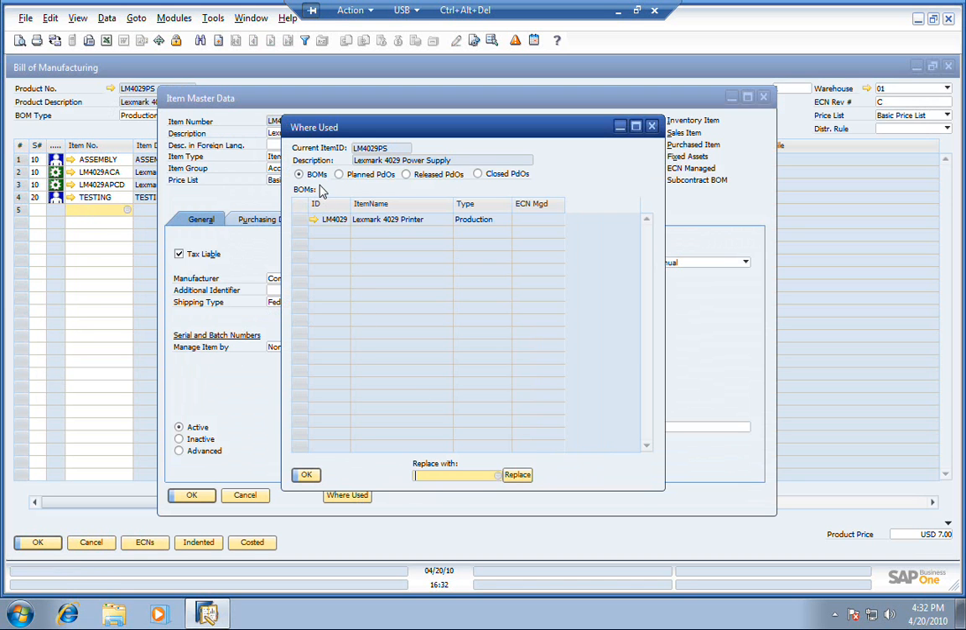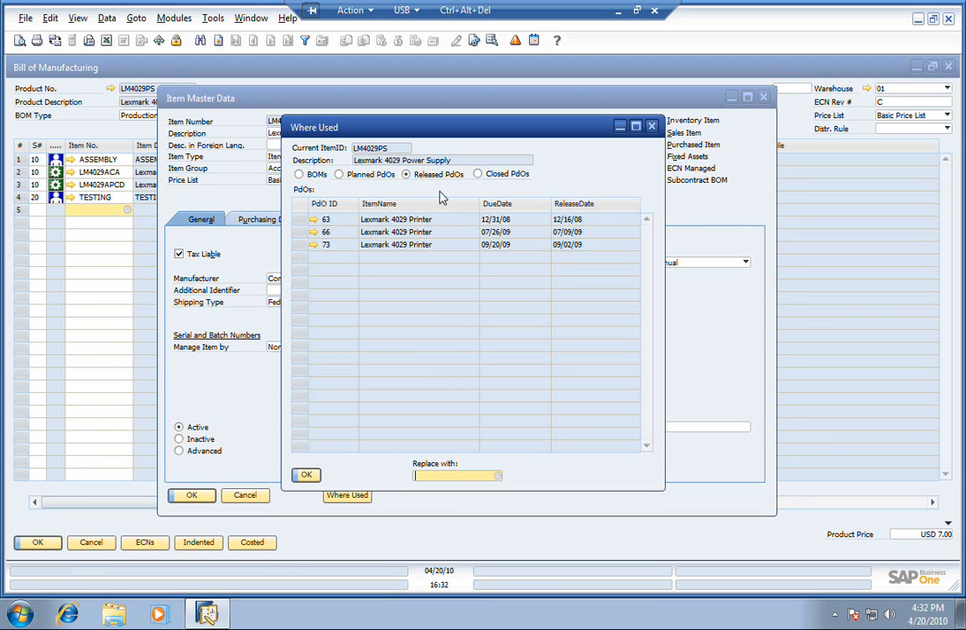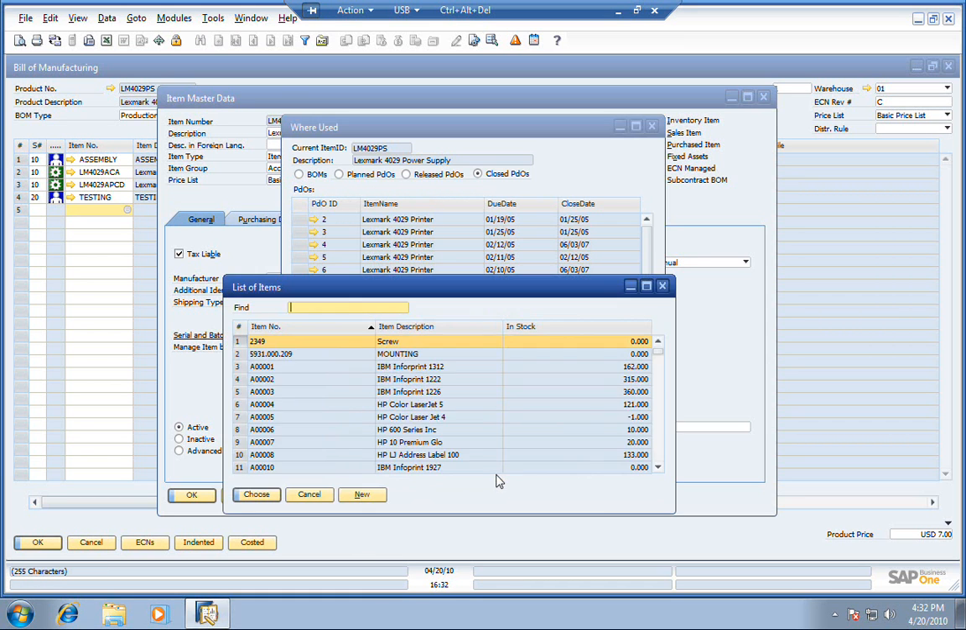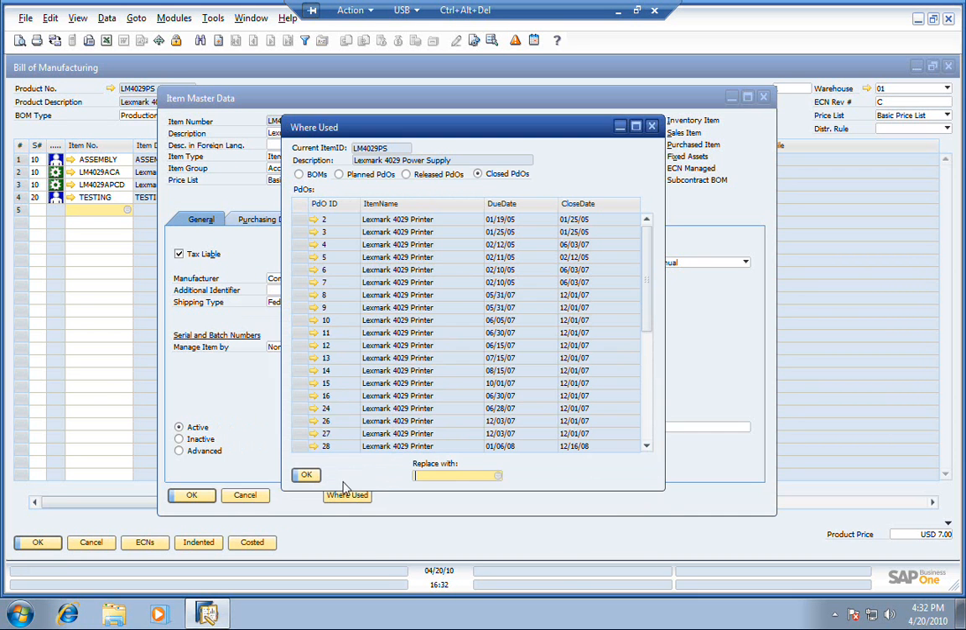We can see which bills of manufacturing it's in, any planned production orders, or production orders that have been released to the shop floor. Of course, we can also look at closed production orders where this item has been used. We could also come back and replace this item on the bill of manufacturing with any other inventory item that we have in the system.